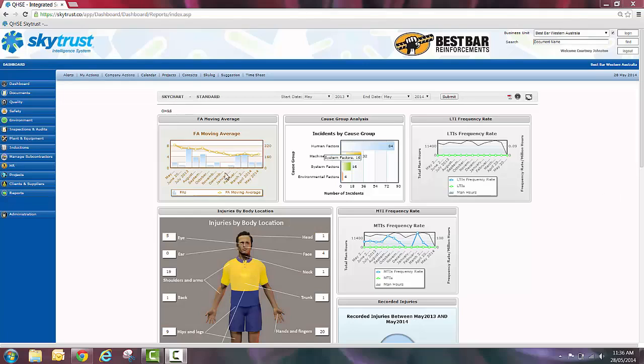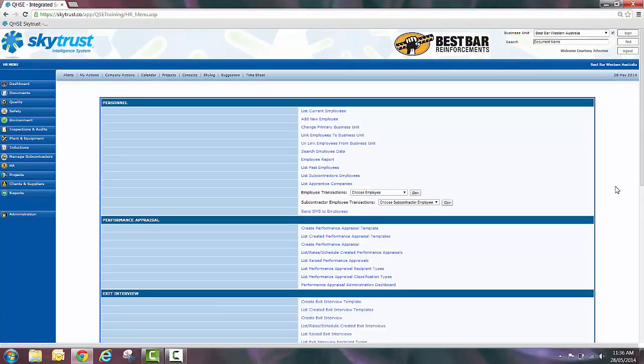Select HR from the dark blue toolbar on the left hand side of the screen. You will see two drop-down boxes in the top section of the HR menu. If you cannot see these, contact your systems administrator to amend your access.